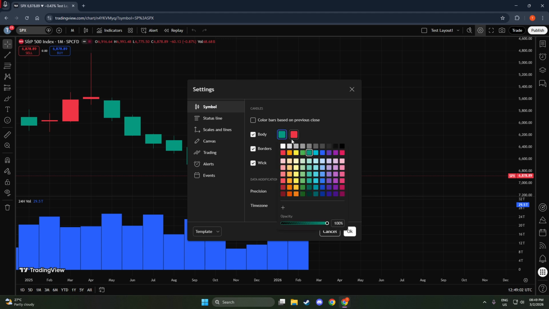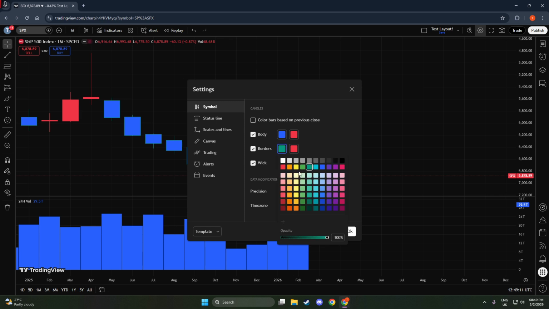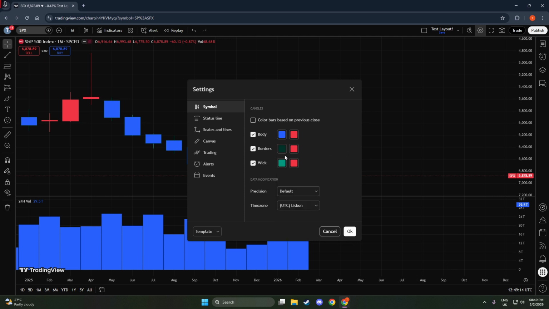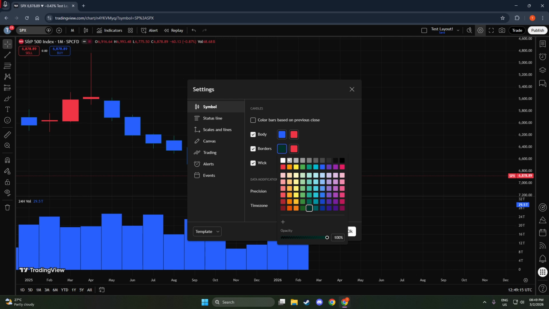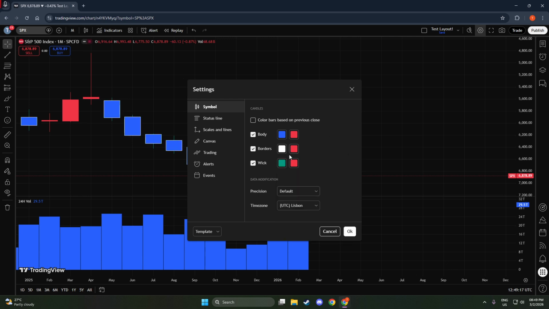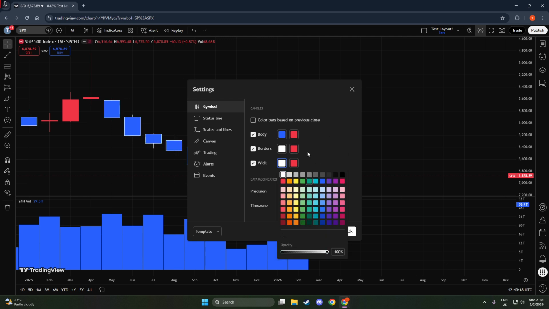Next, click the color boxes to choose your preferred colors for bullish or up candles and bearish or down candles. Tradingview will typically label these as up and down. Pick the body colors first, because they're the most visually dominant. Then match or contrast the borders to make the candles easy to read against your background theme. Finally, set the wick colors. Some traders like neutral wicks for a minimal look, while others mirror the body colors for consistency.